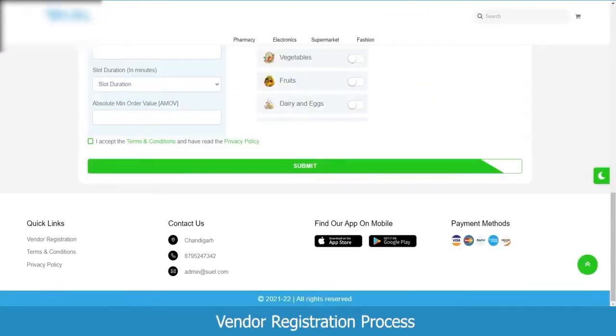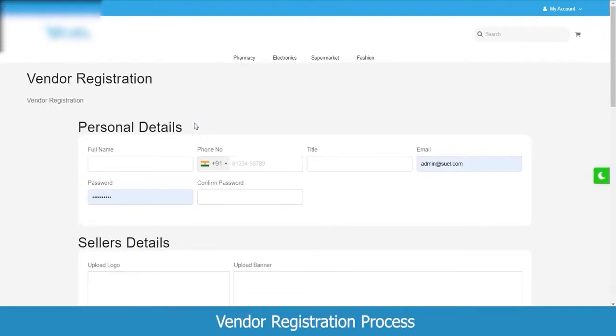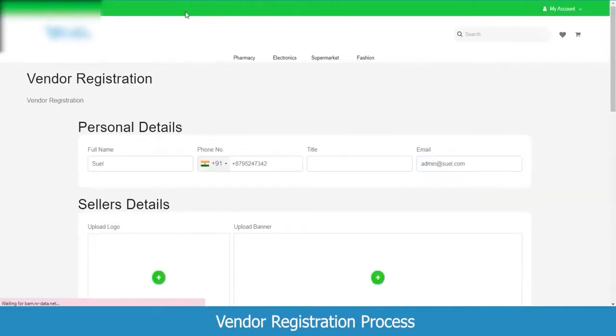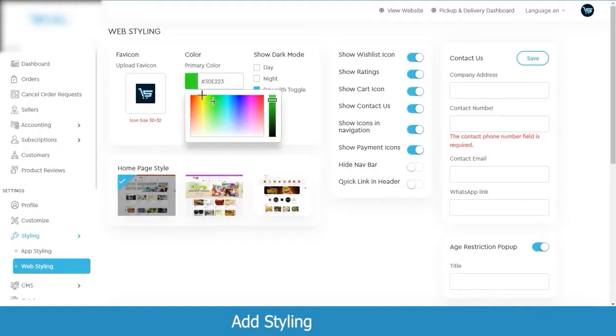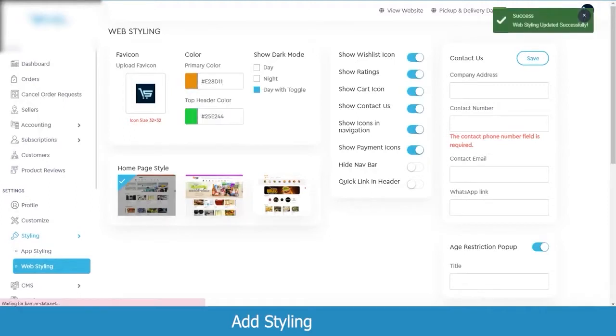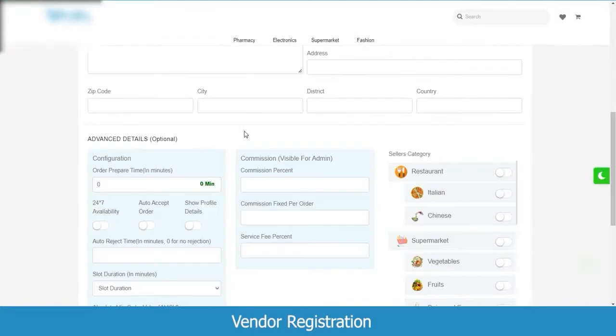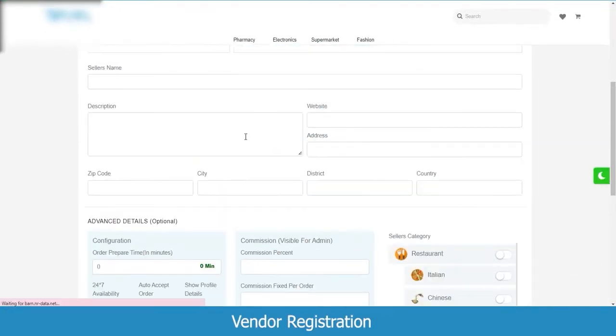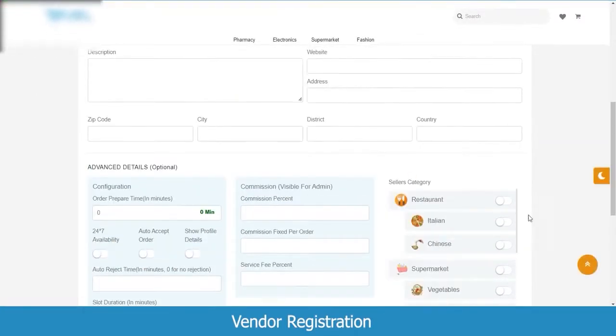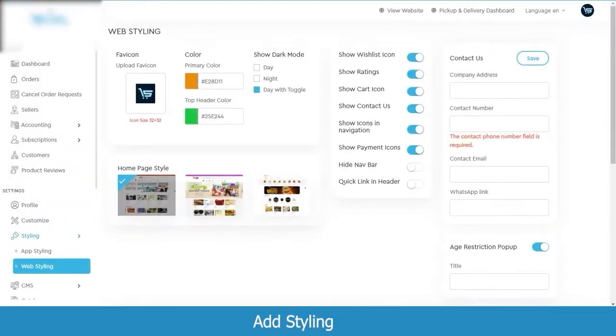You can see the web styling has been updated successfully. And when you click on refresh on the website, you can see the top header color has been updated. Likewise, you can change the primary color. Page. You can see the primary color has also been updated. Likewise, you can choose between the day or night theme for your website.